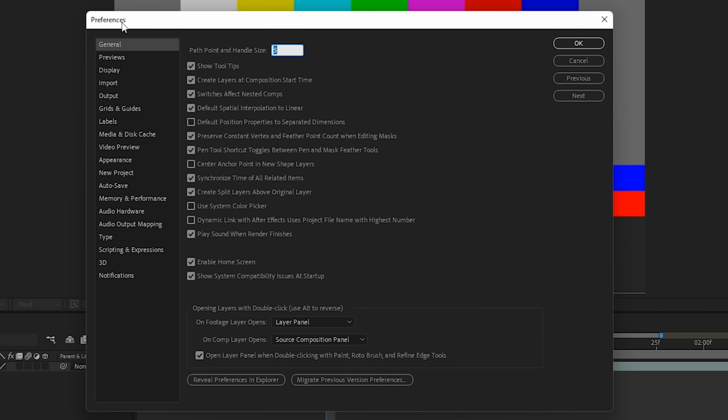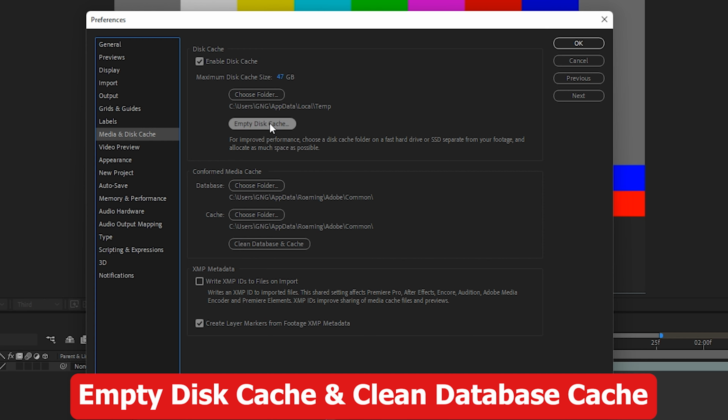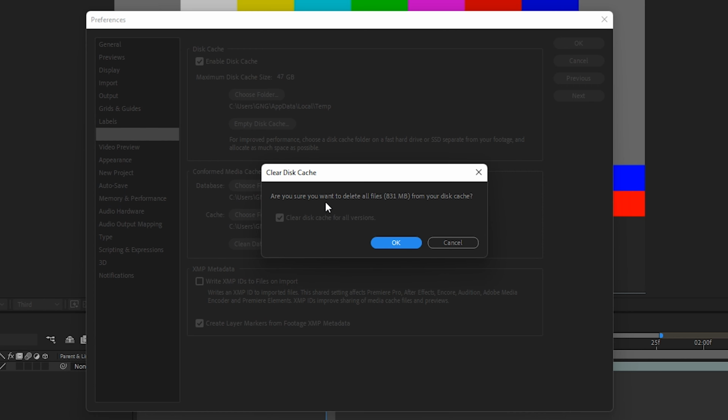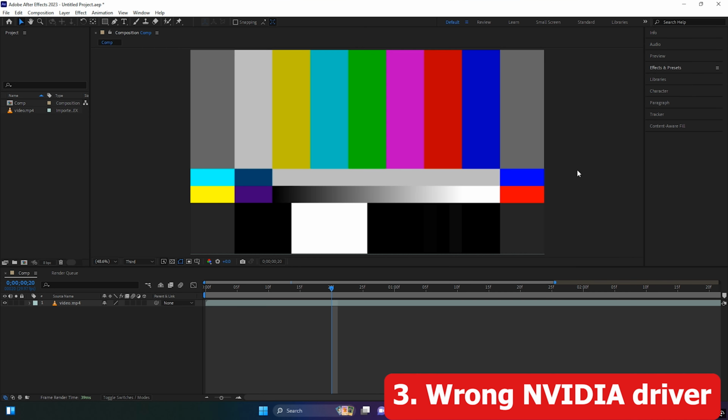Once you're right inside the preferences, you need to go to Media and Disk Cache, and there are two options here. We have the disk cache and the conformed media cache. You need to make sure both of these options are cleared. First of all, let us click on empty disk cache, click on OK, and then you need to click on clean database and cache. The third solution is NVIDIA Studio driver.